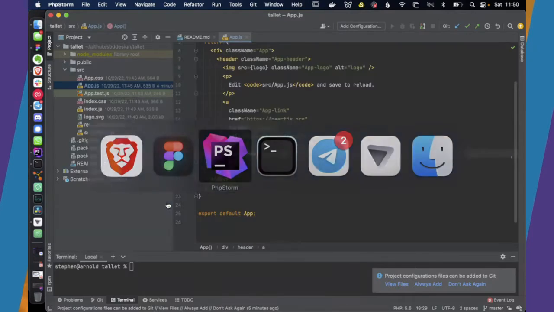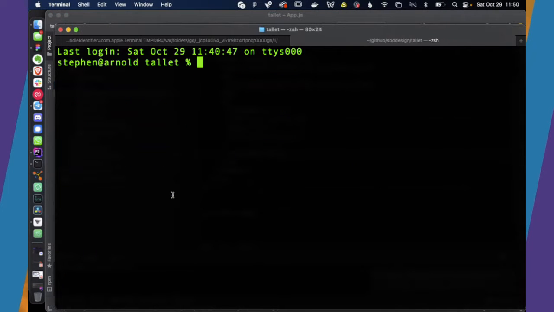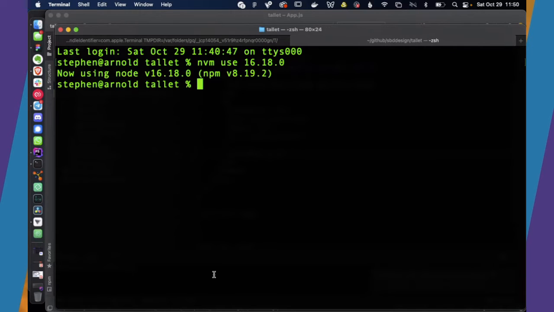So the first thing we're going to do is open up another terminal window. And once again, I need to switch over to the correct version of Node. Don't worry about this if you don't have Node versions. Okay, so I've got my new terminal window. I'm going to say npm i -D for dev dependencies. I'm going to install Tailwind CSS, the PostCSS package, and then Autoprefixer.